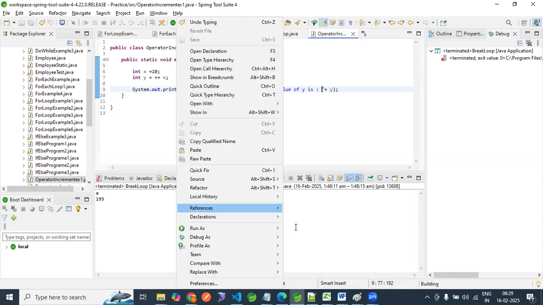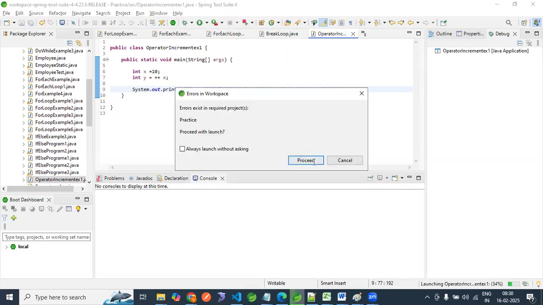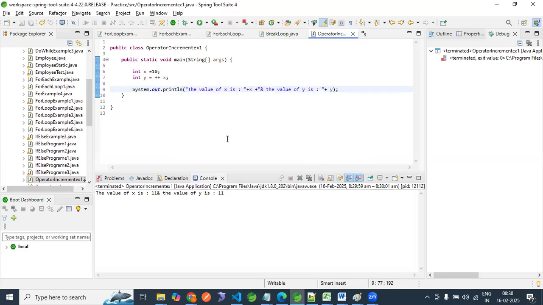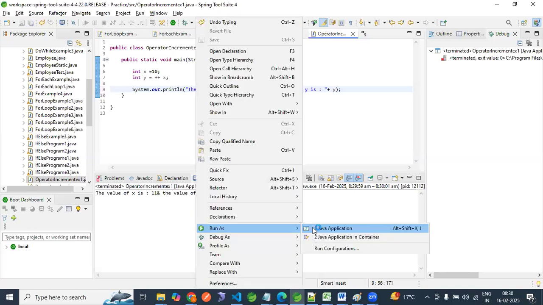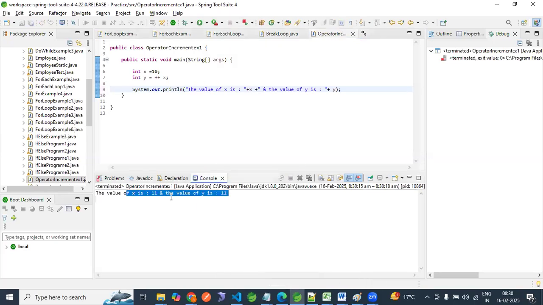Let me run the program. Let me give some space. Run as Java application. The value of x is 11 and the value of y is again 11.